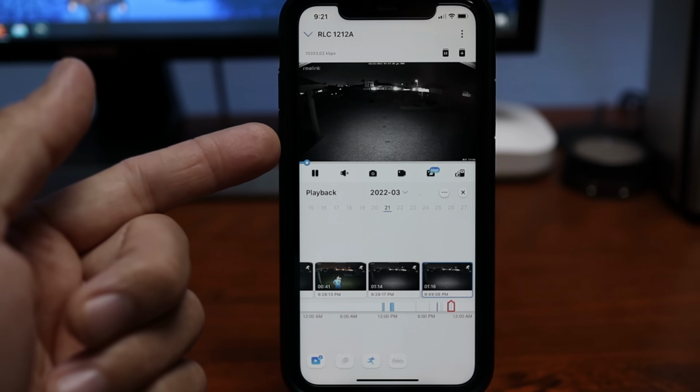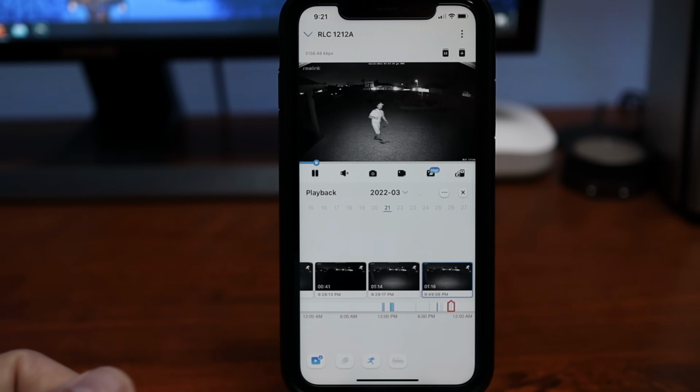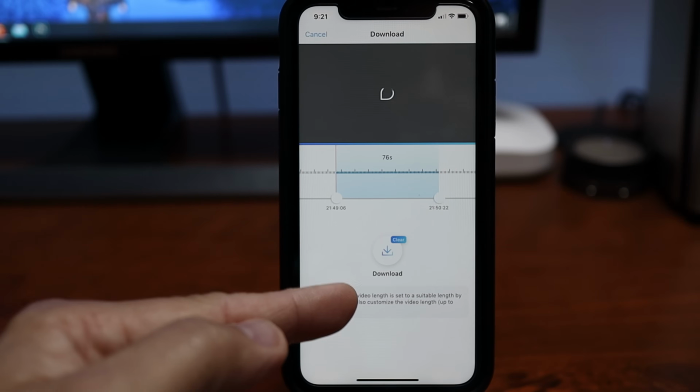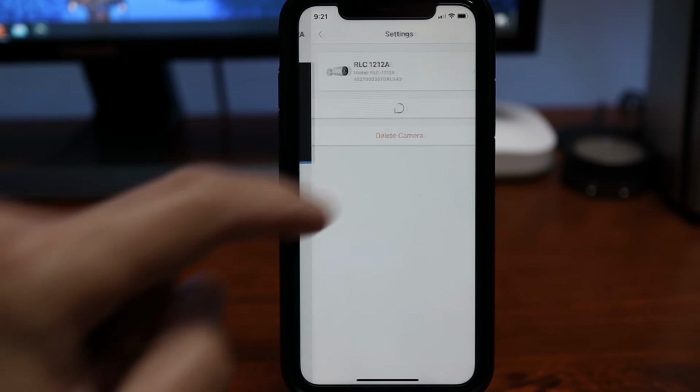And even if you only record person detected events, there is a pre-roll or pre-recording. You can download the recorded footage here to your phone and make sure it is in clear mode to get the full resolution. Click the gear icon to get to the camera settings.